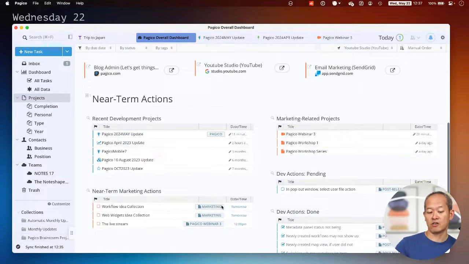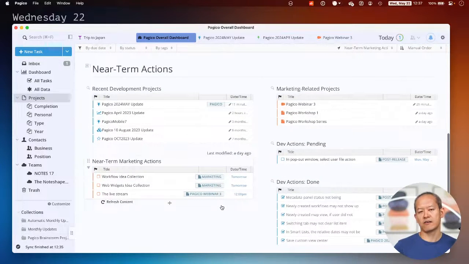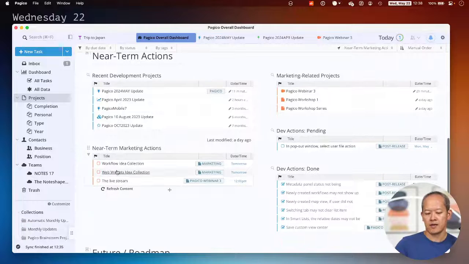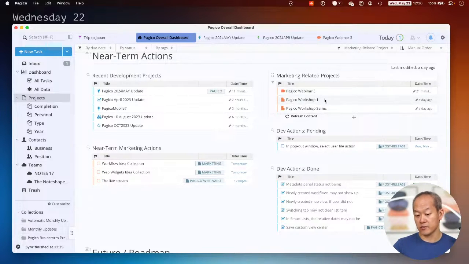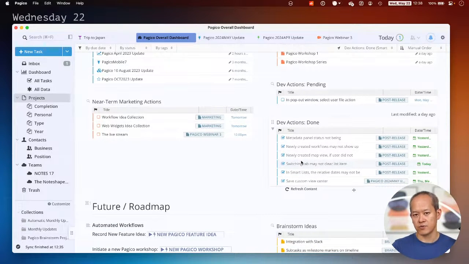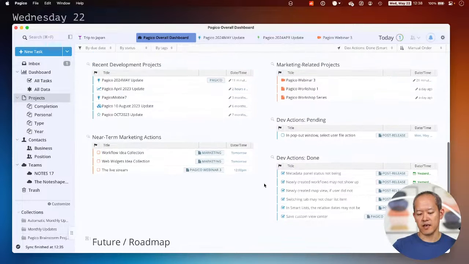And then I have a section called near-term actions, right? So these are an aggregated list of all the things that need my attention. For instance, right here, I have a list of recent development projects, right? So what have I been working on, and what am I going to work on in the near future, right? Near-term marketing related actions, right? So what actions am I going to do, or is my team going to do in terms of marketing? And what are marketing related projects? What are the pending development related actions? What are the things that are recently done, right? And so these give me a snapshot of how things look whenever I open up the dashboard.